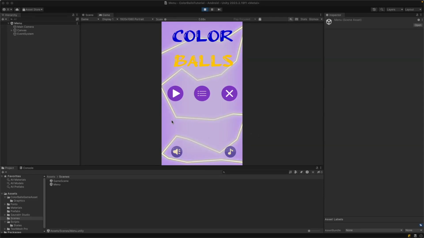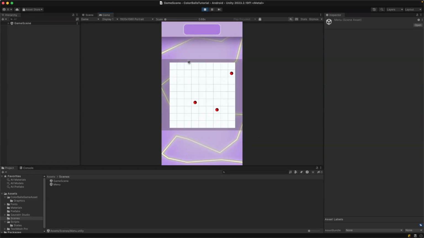Welcome to the 7th episode. Today we will add navigation mesh to our game.